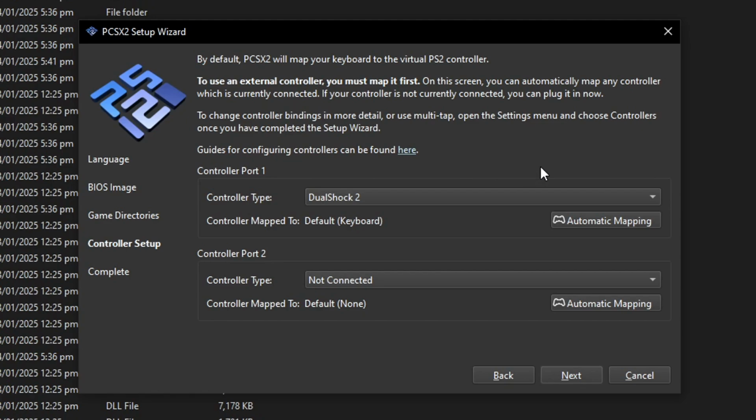PCSX2 can work with the keyboard and controllers as well. That is, most controllers out there from PlayStation and Xbox, they all work just fine on this emulator. And even third-party controllers as well, if they have one of the supported APIs. So what you're gonna do here now is, if you don't have your controller plugged in, go ahead and do that right now. Make sure that DualShock 2 is highlighted here, and then you're gonna click on automatic mapping.